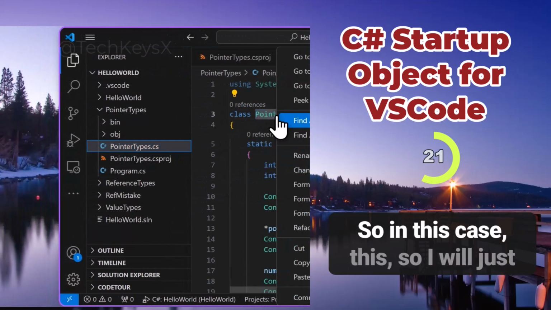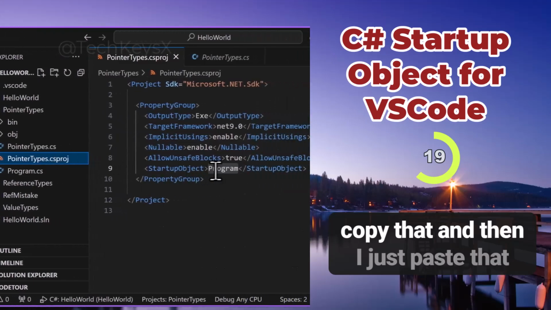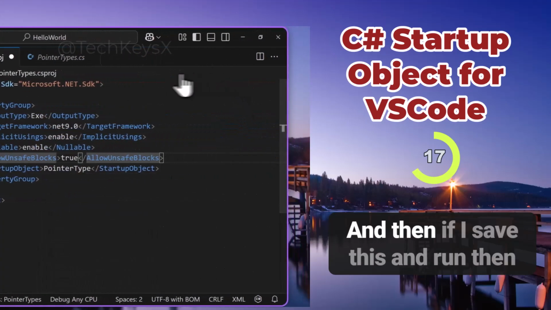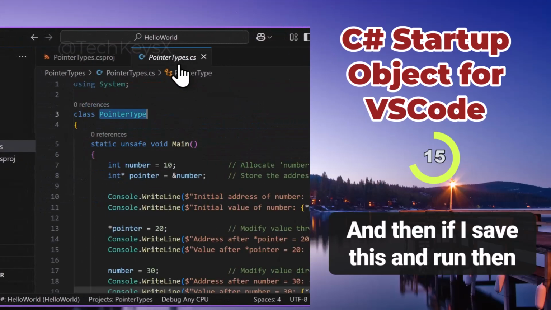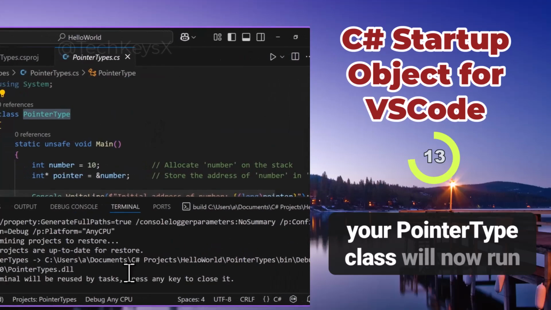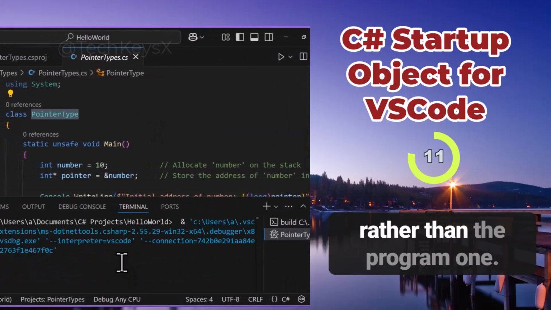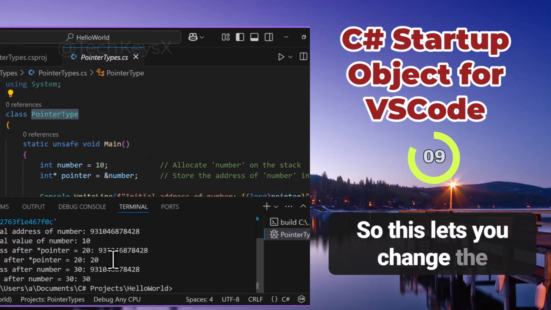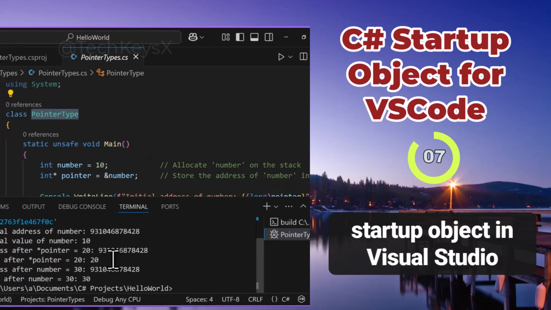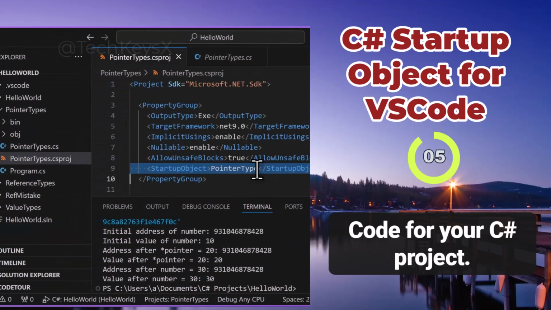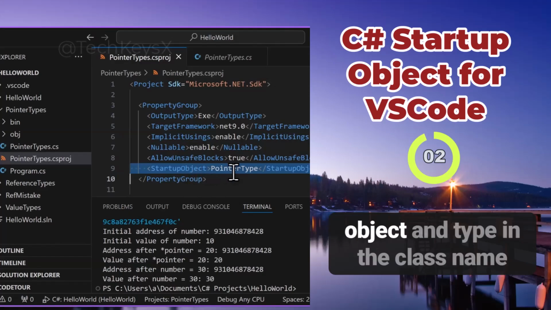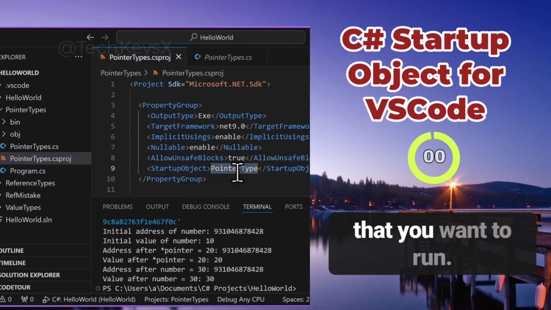So in this case, it's this. I will just copy that and paste it here. And then if I save this and run, your PointerType class will now run rather than the Program one. So this lets you change the startup object in Visual Studio Code for your C# project. Remember this line, StartupObject, and type in the class name that you want to run.